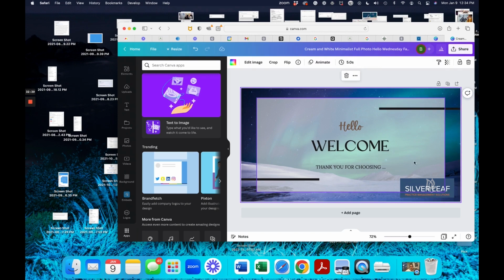Just play around with it. It's super easy to use. Even with no background in any kind of graphics design or anything like that, it makes it easy, guys.